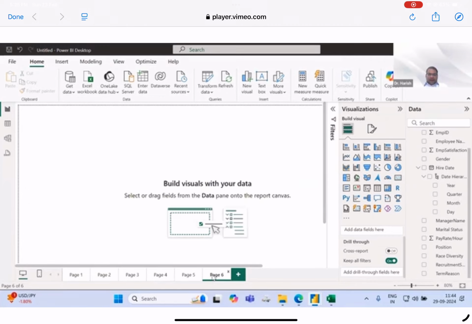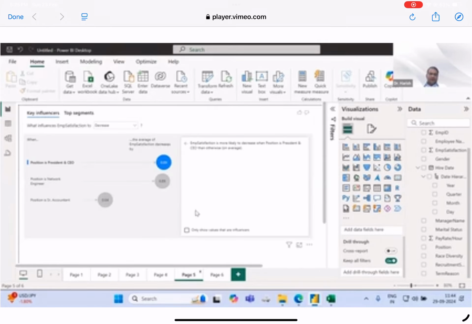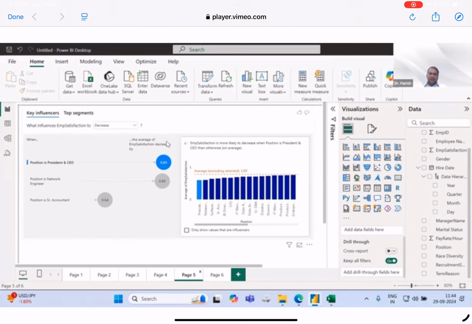Right. Now another thing here is, can I use question answer here? So first thing, what is it using? My key influencer is using AI or machine learning to analyze and find the patterns or influencing things. So Power BI is using machine learning algorithms and AI to identify such patterns and insights that are the key influencing factors for the given asset, right?